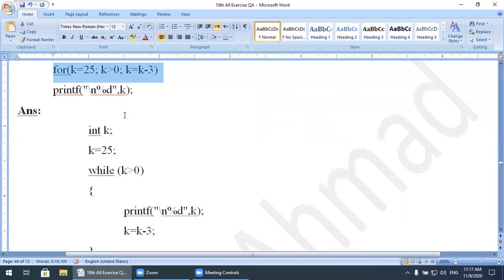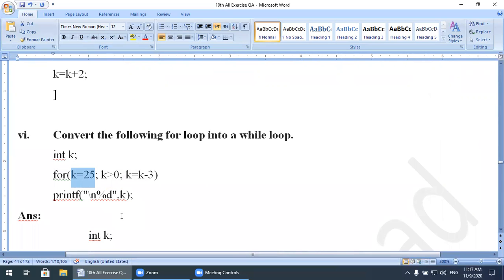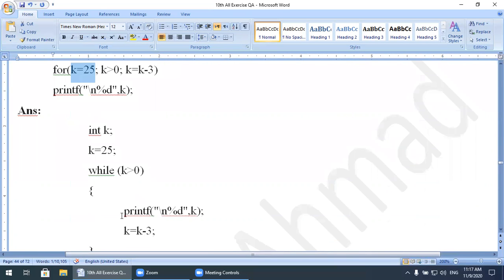If you know the syntax of the while loop, you can convert them easily. Integer k. The same line we repeat over here: k is equal to 25. Why? This one I use before the for loop. Because in the while loop only the condition is used. So we use the initialization before the while loop, this statement before the while loop.